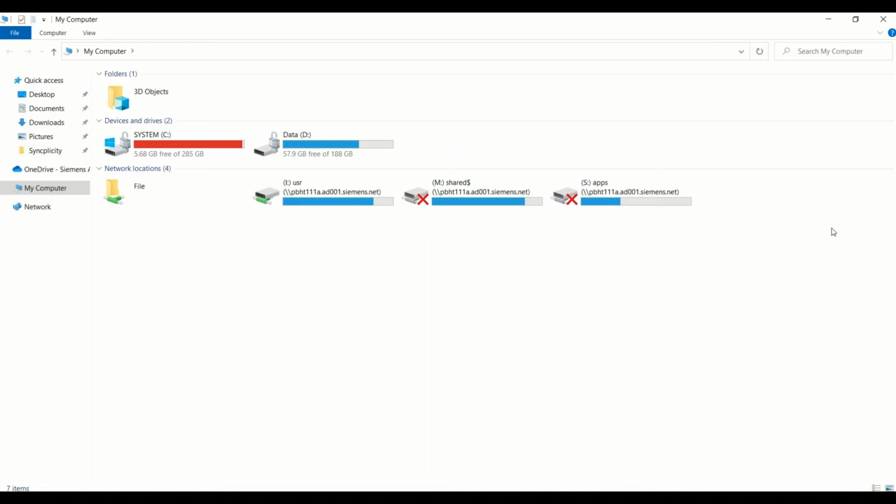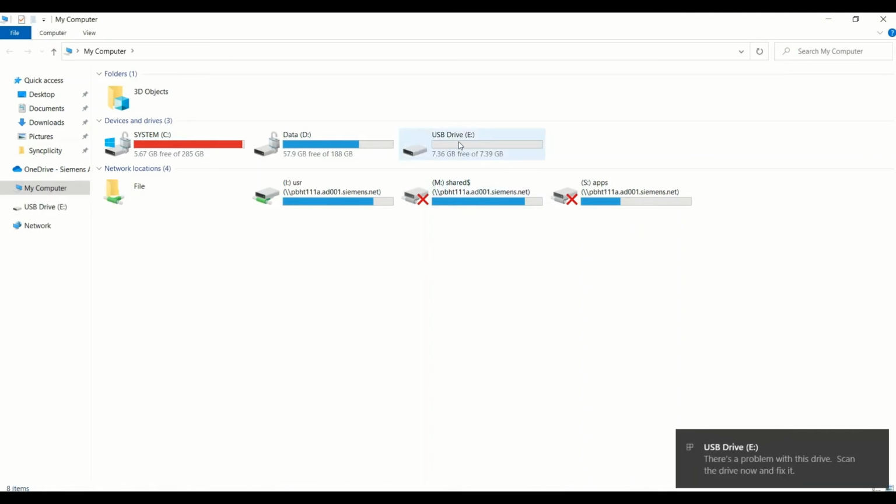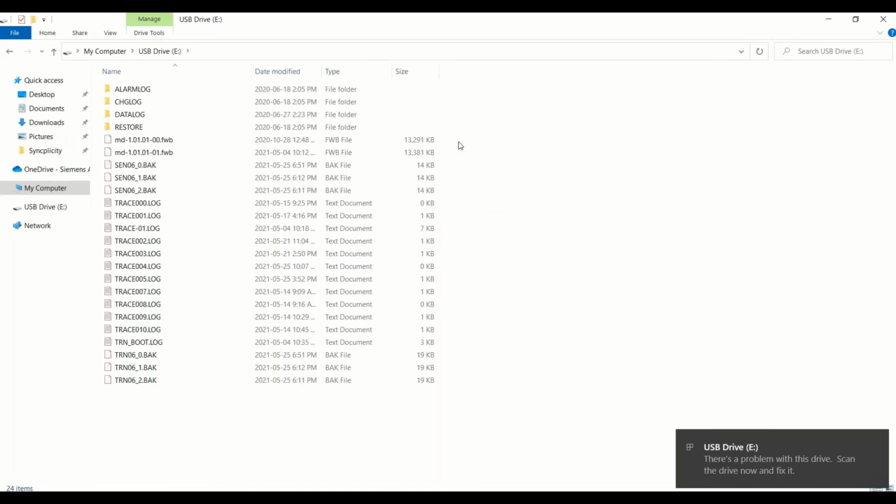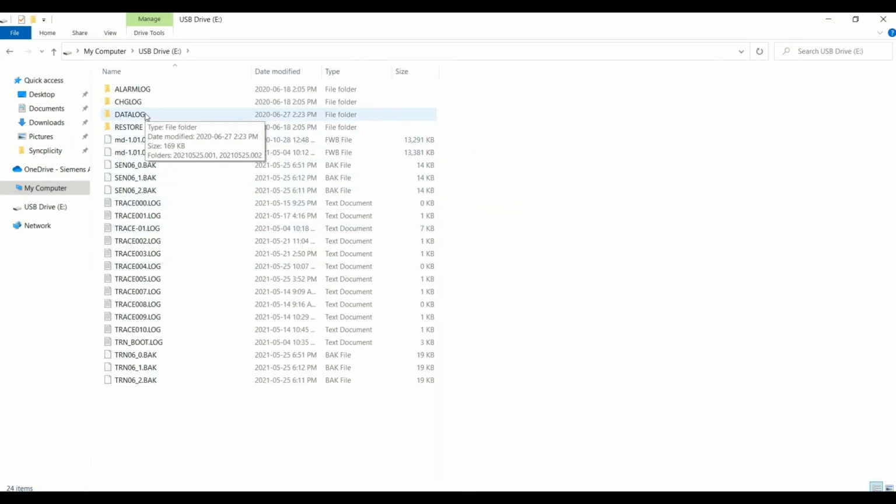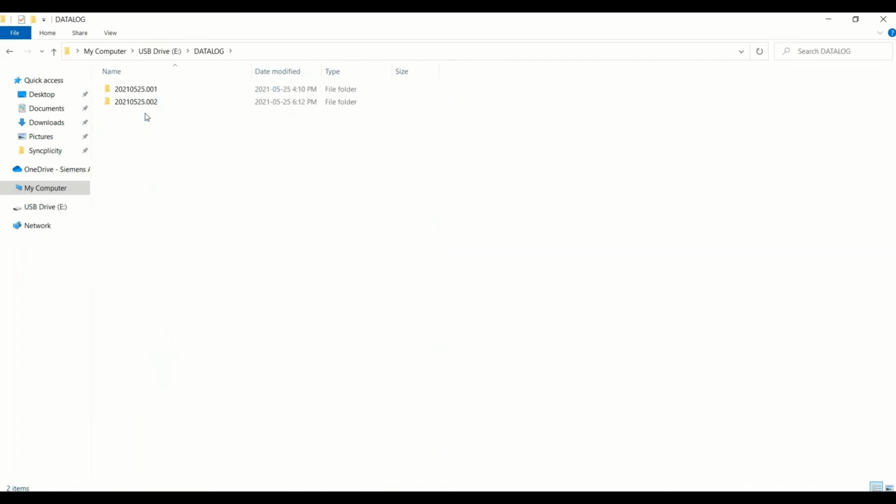Okay, so we have our data log from our LT500, and I'm just going to plug in the USB cable, which connects the device, and it shows up as a USB drive. In my LT500, I see I have a data log file. If I open that up, I can see that I have multiple log files, and they are all date stamped, so the year, the month, and the day.